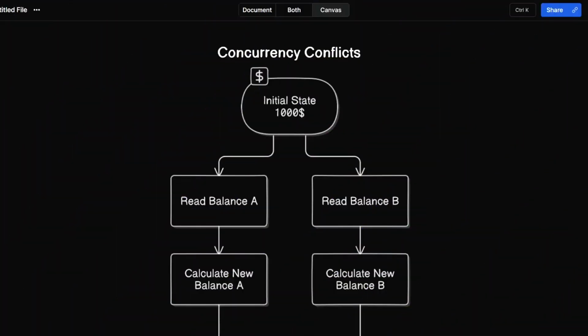Let's start with an overview of concurrency conflicts and why it's so important to detect them and also properly act when they occur, to ensure that the data in your system will be consistent.